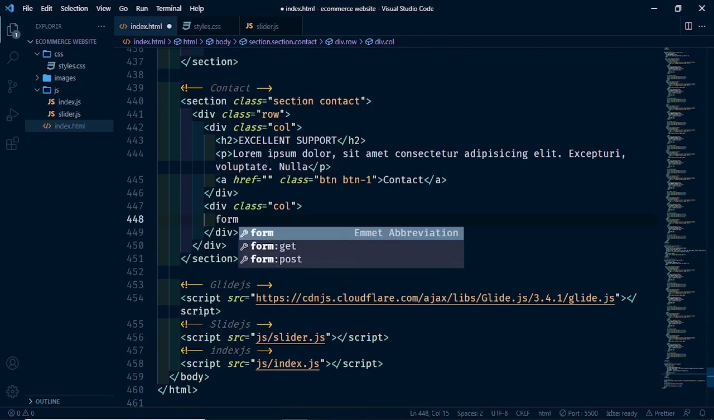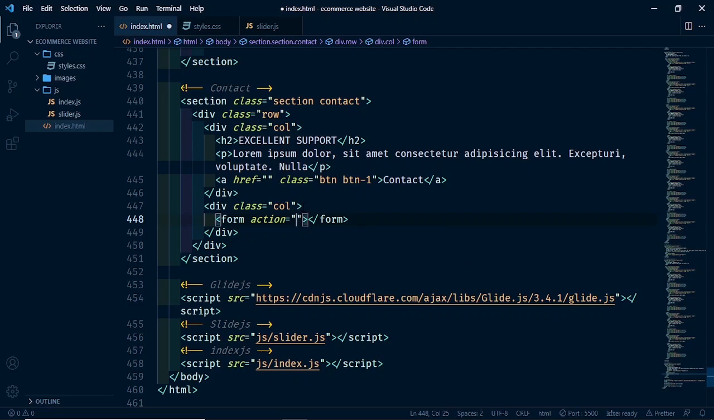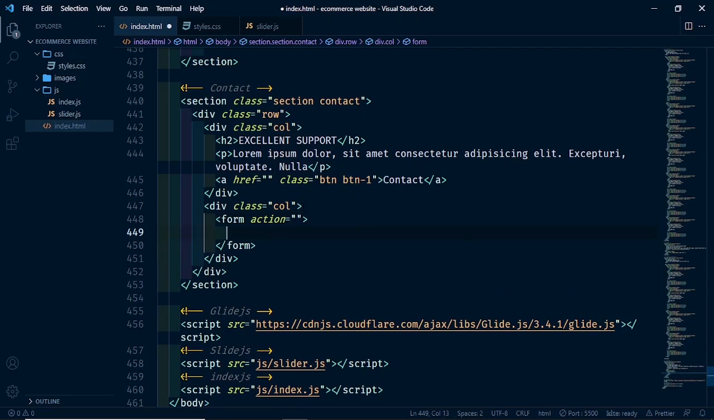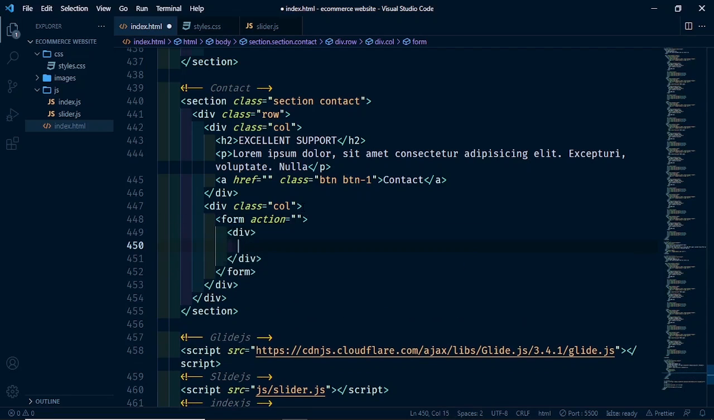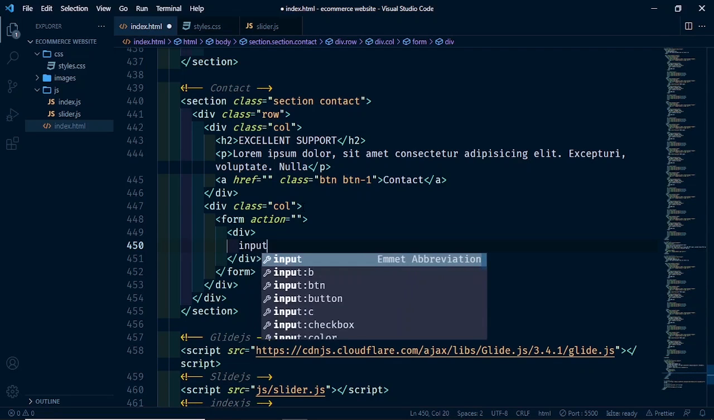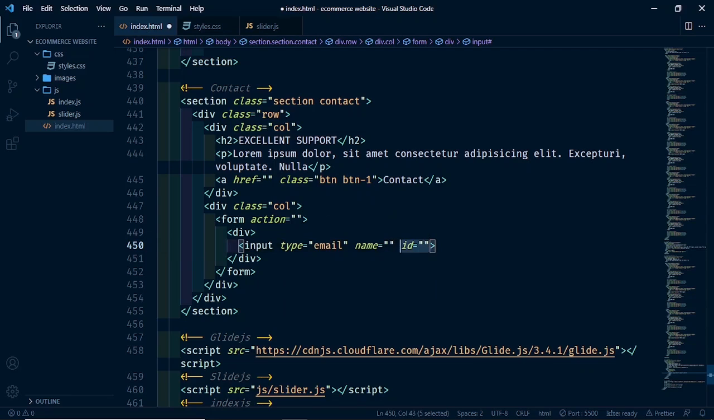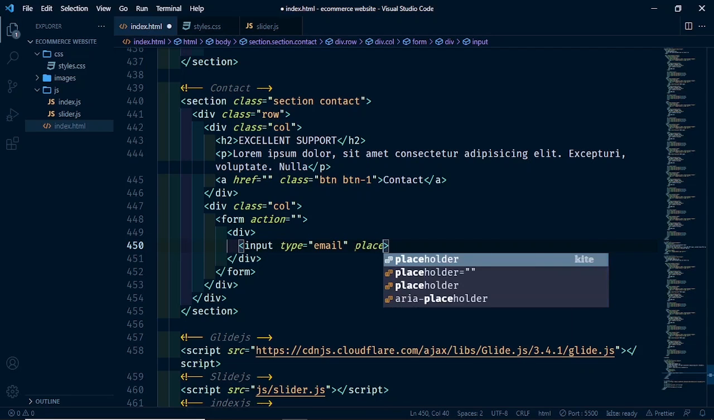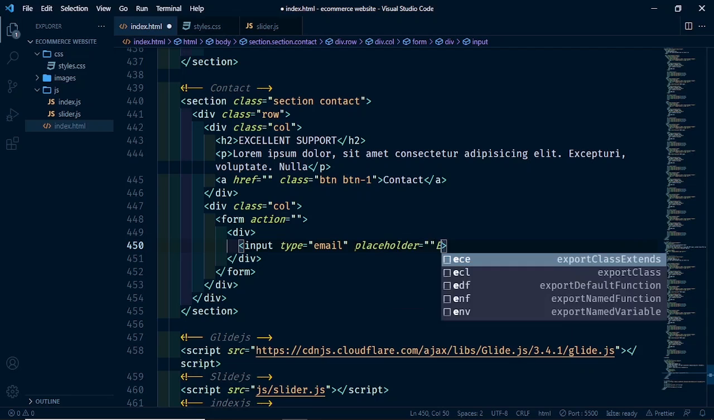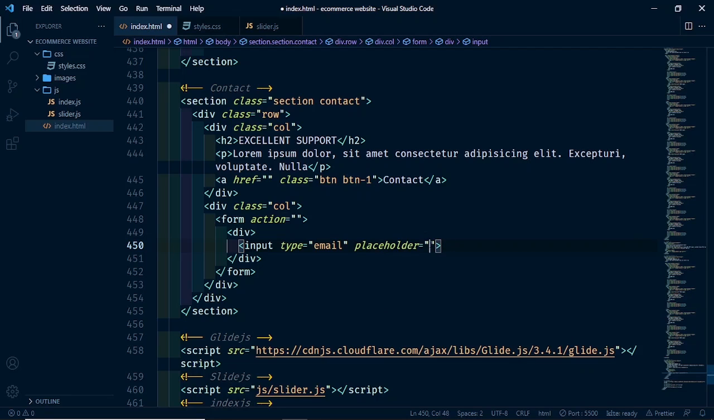We are going to start with a form. We don't need any action. And within the form, let's start a div. And within this div, let's have an input of email. Let's remove this ID and name. Now let's have our placeholder with a text of email address.